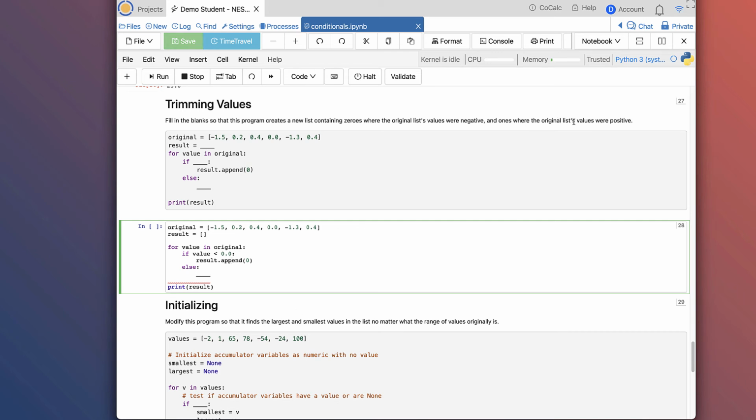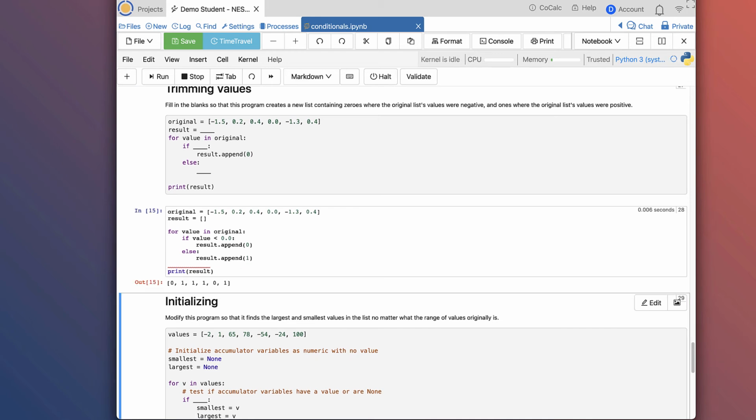And then we want the ones where the original list's values were positive. And we'll treat 0 as a positive number in this case. So else, result.append, same thing, except now result.append is 1, because we want to add ones. Okay, and sure enough, the negative value gets changed to 0, the positive values and 0 all get changed to ones. Negative 1.3 becomes 0, and positive 0.4 becomes 1.